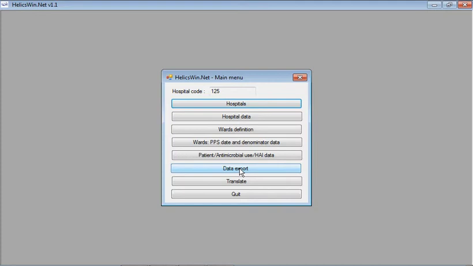If you are doing the data entry for multiple sites, it's very important to always check which TTP code is written on the top of the main screen.